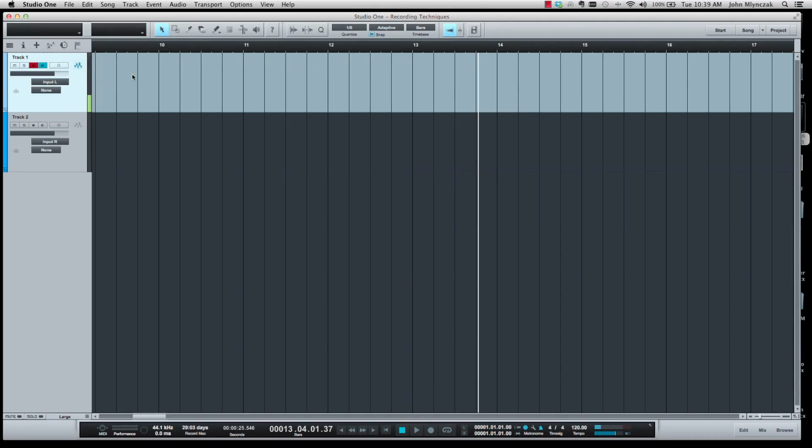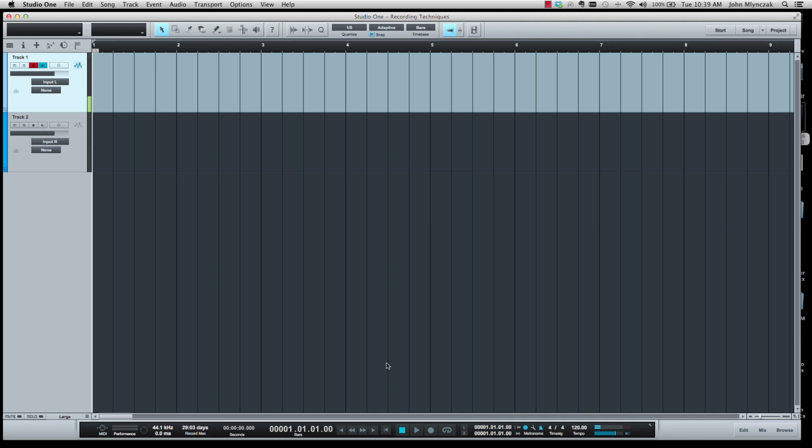In Studio One, I have my AudioBox template already set up. I'm recording on track one. My metronome is in 4/4. Of course, I got my pre-count on, and I'm at 120 beats per minute. So I'm gonna grab my headphones and I'm just gonna play a basic articulation exercise and show you how this works.